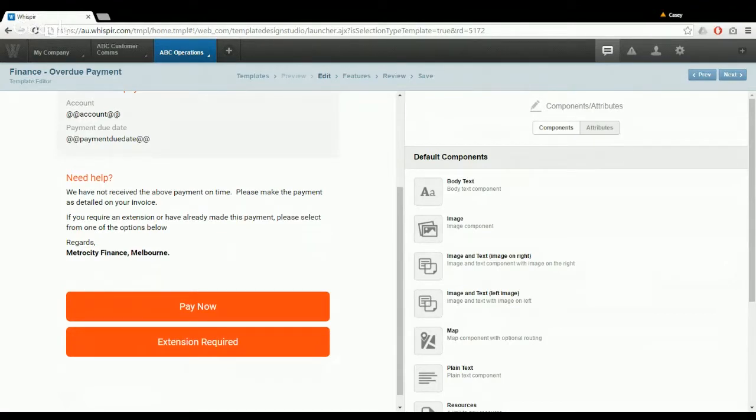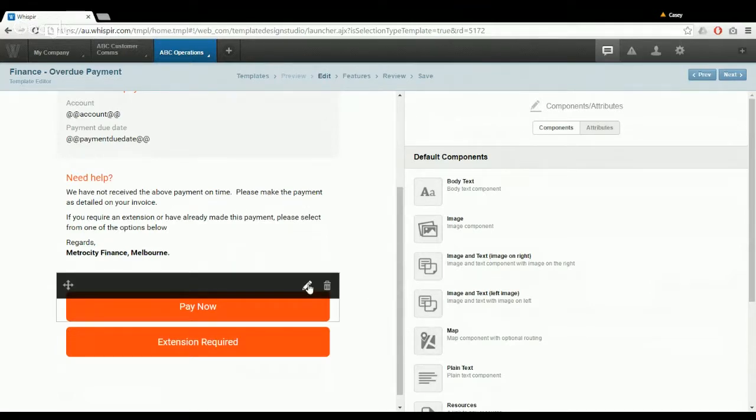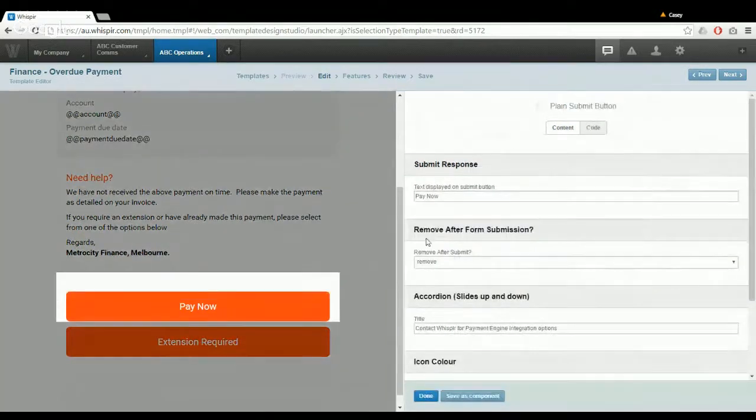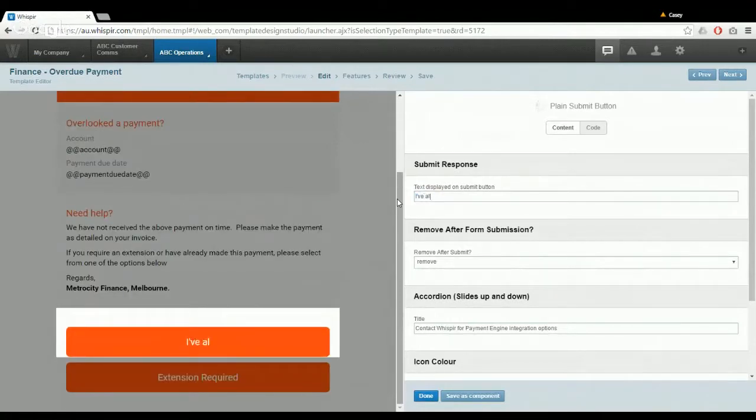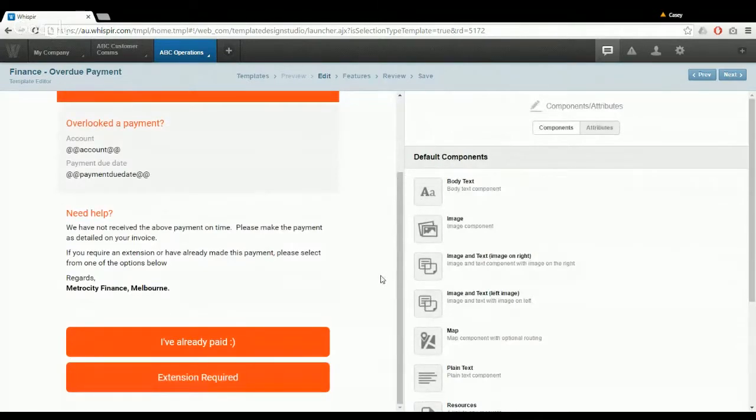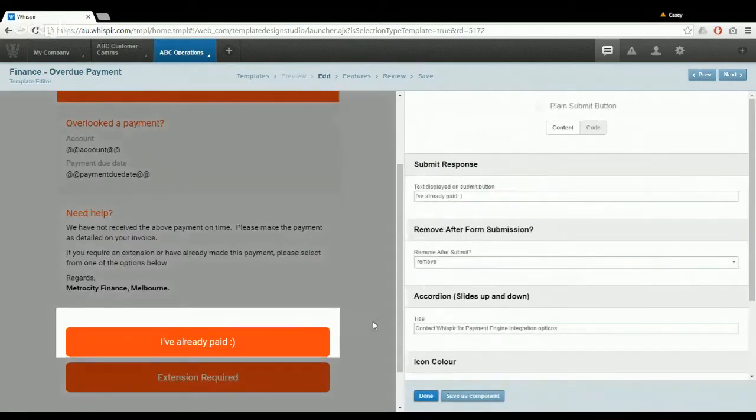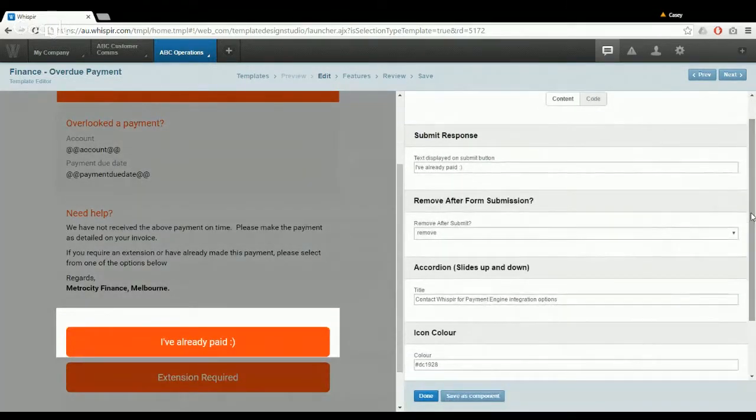The options I wish to provide to my recipients is to tell me that they've either already made the payment or to give them an ability to request an extension, really nice and simply. Let's update those buttons so that they match our requirements. I'm going to update the Pay Now button to a little bit of nicer language. I'm also going to update the text that is shown when the recipients hit that button.